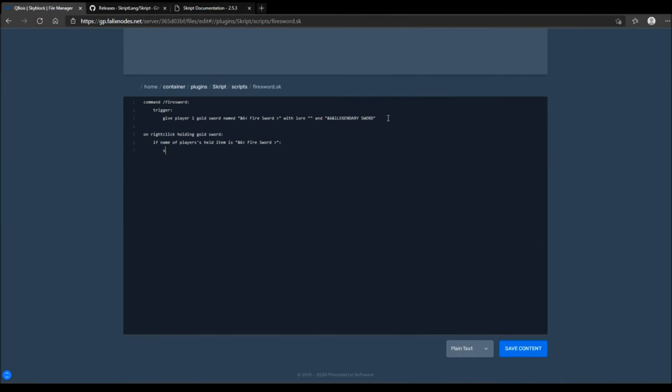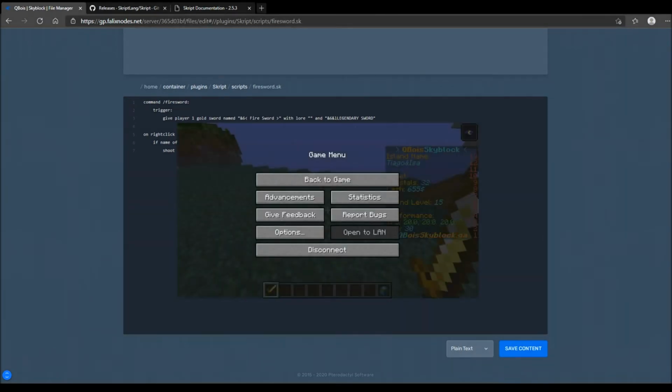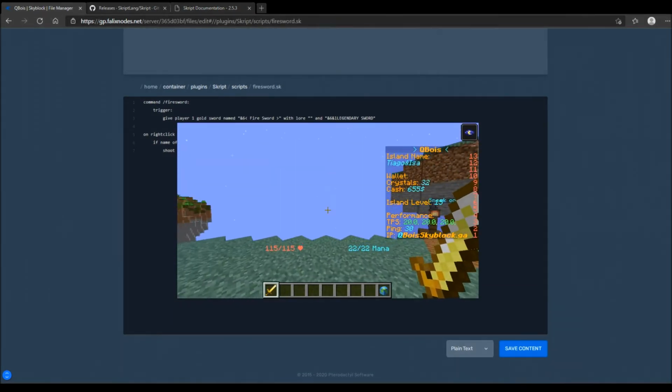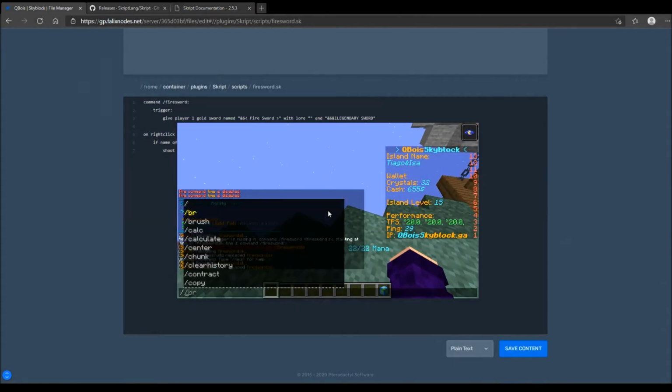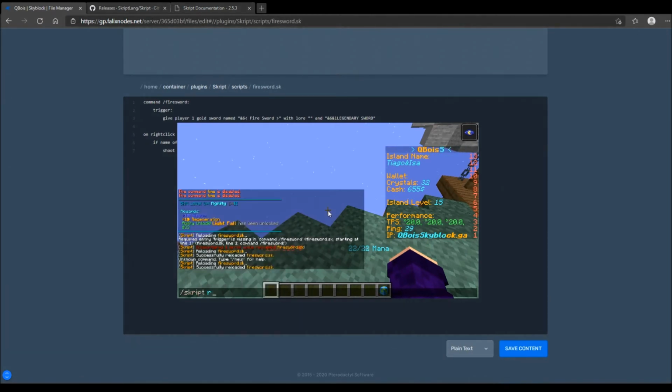Let's let it shoot a fireball. Shoot fireball at speed, let's say 0.5. Let's save this, get back to Minecraft. We don't need this anymore. Script reload, fire sword.